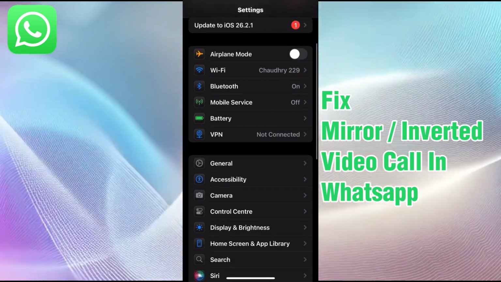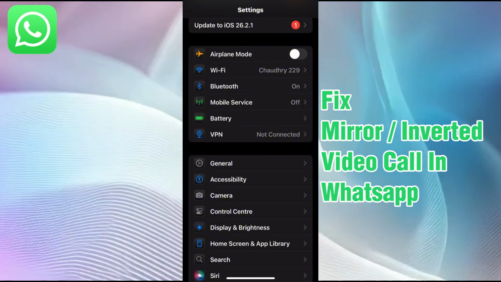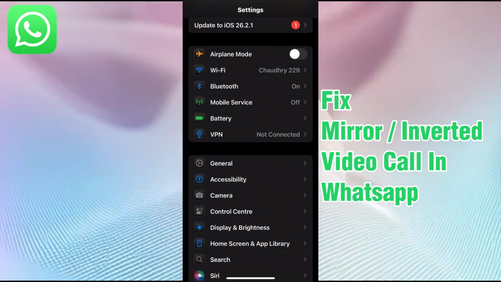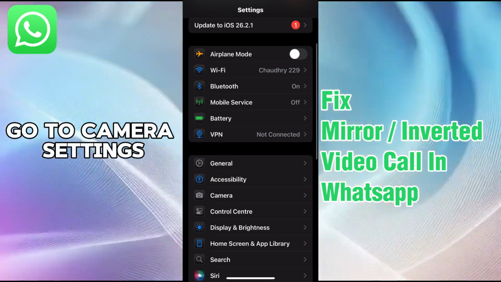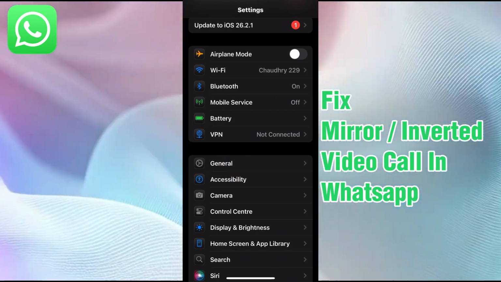Now scroll down a little until you find the camera option. It's usually somewhere in the middle of the settings list. Once you see it, tap on Camera because the mirror issue is actually connected to your front camera settings.